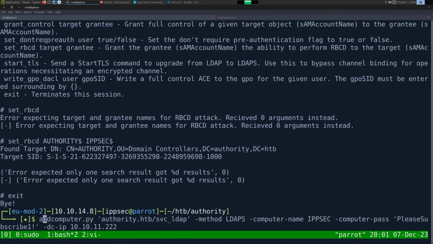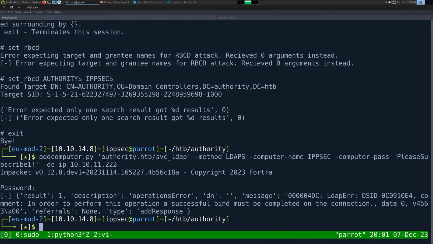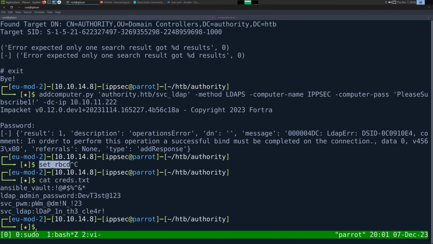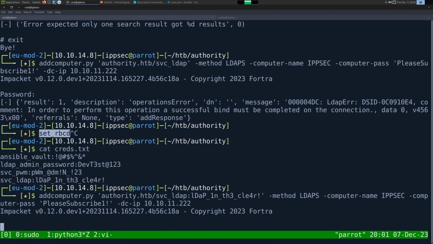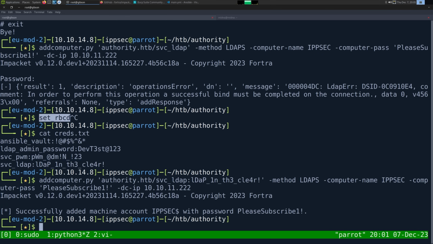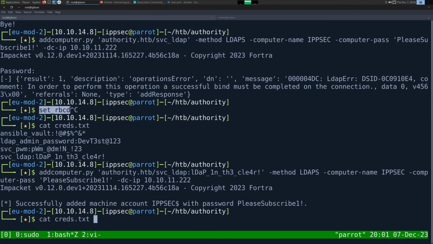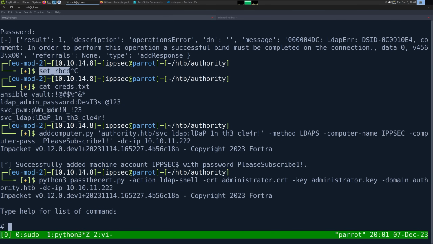Let's do add computer. Let's see. Got creds. I want to see, do I remember this right? Is it colon the password? Hey, that's how you do it in Impacket. Awesome, I always forget that. So where was I next? We want to do PassTheCert. That's right, so that's going to get us in the LDAP shell.